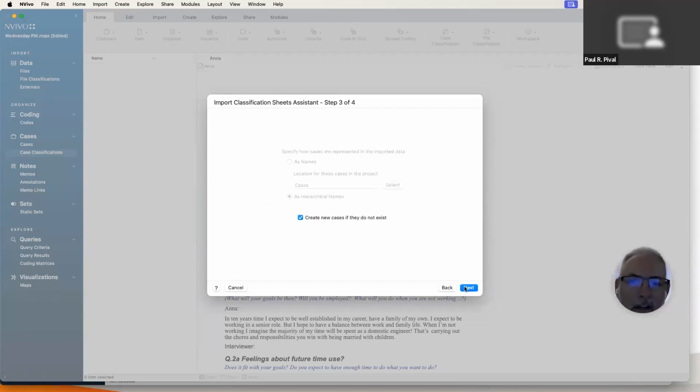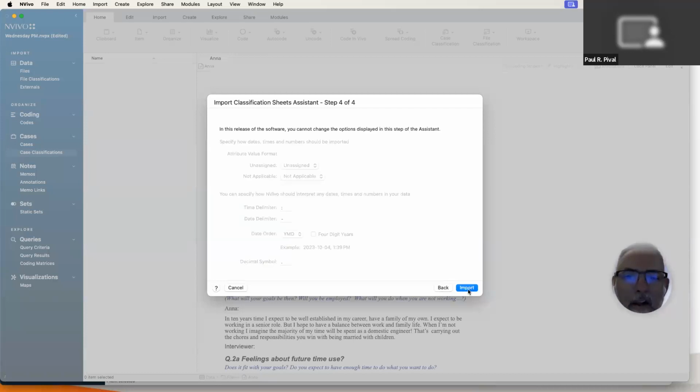And now when I hit next, it's going to say create new cases if they do not exist. And in fact, that is what I want to do. If they do exist, it ought to just add that information to them. So let's see if that happens. And it says in this release, you can't change the options in this step.